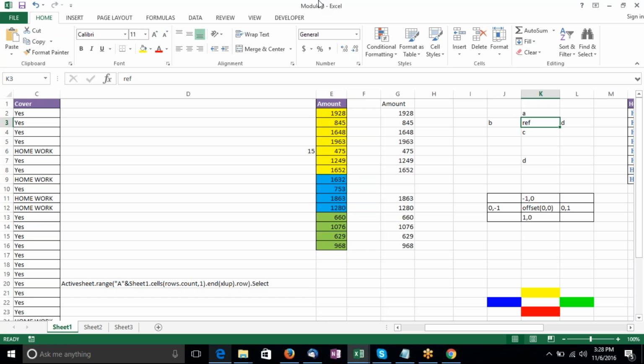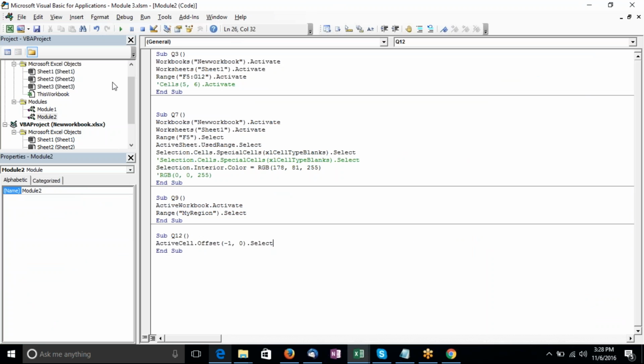But this workbook will remain the same forever. It will not change. It will remain the same as module 3. It will never ever change. Richa, is it clear? What is the difference between this workbook and active workbook? Yes, sir. Okay.